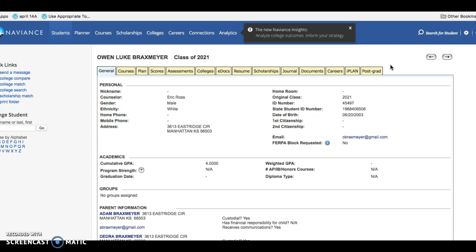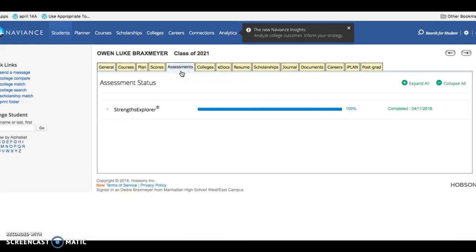Once the student's page is pulled up, you can see all these different tabs that may or may not have more information within them. For today, we want to select Assessments. And right away, you will know whether your student has completed the Strengths Explorer or not. All students in grades 9 through 12 should have a Strengths Explorer result. Exceptions would be students who were absent the day that was taken, that did not make it up, or new students. The rest of them should have something here.